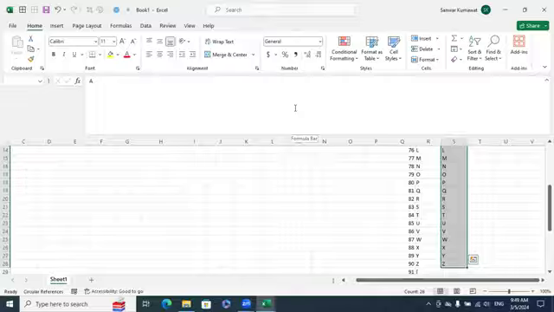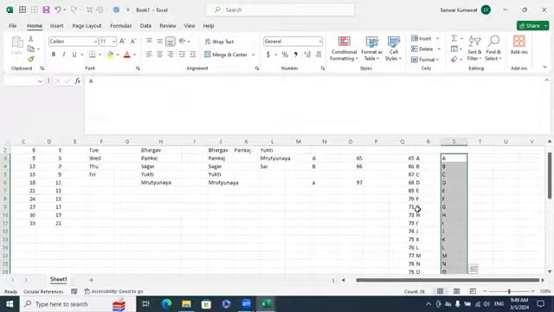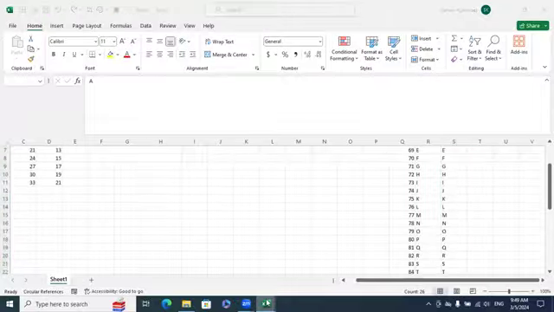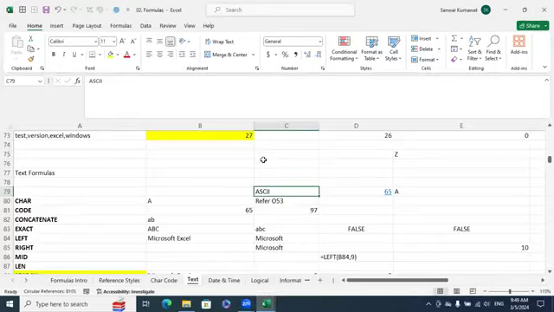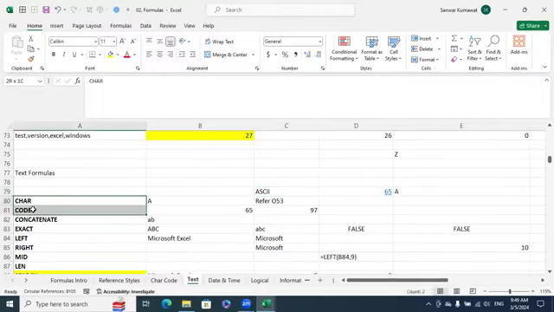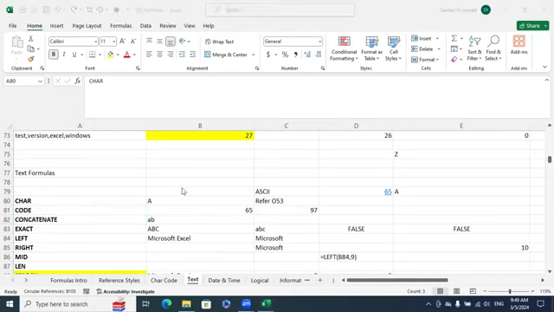Got it? So CHAR and CODE are clear. Depending on the character, it will give you the code. Depending on the code, it will give you the character. Exactly. Concat done, now the EXACT function. What is the EXACT function? I'll tell you. But I have one question on the option that you did.